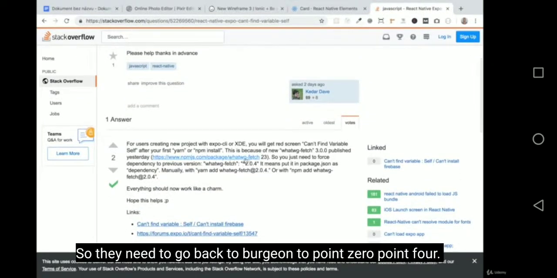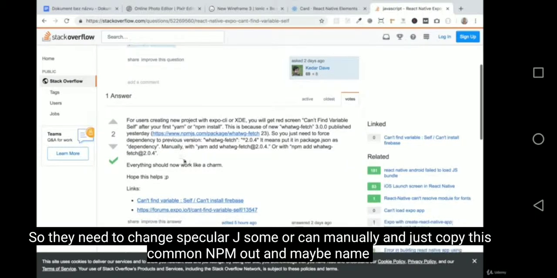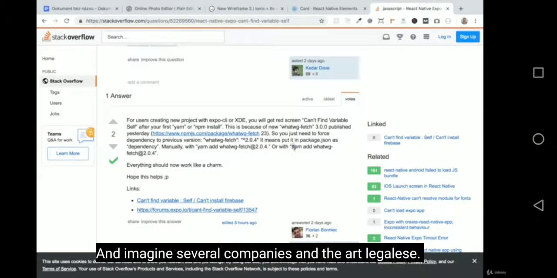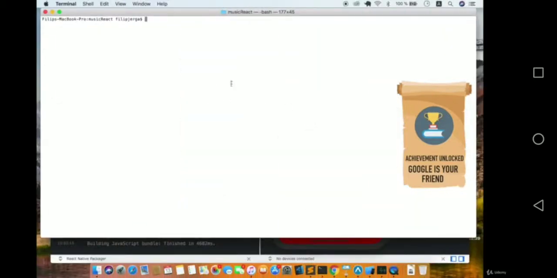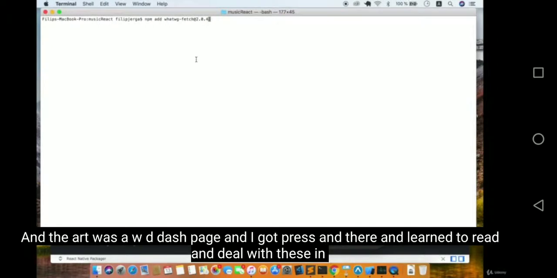So we need to go back to version 2.0.4. So we need to change package.json, or we can manually just copy this command, npm add, and the name of this package with the version. So I will copy this npm add like this. Alright, let's copy this. Let's go back to our terminals, to our project's folder, and let's paste it here just like this. npm add whatwg-fetch. Right, let's press enter.